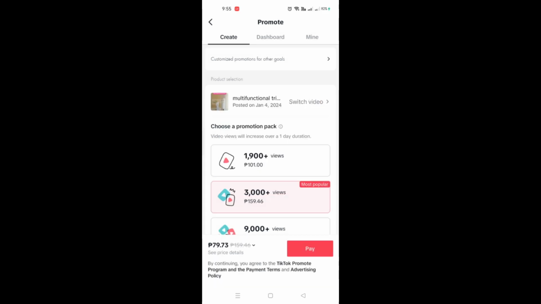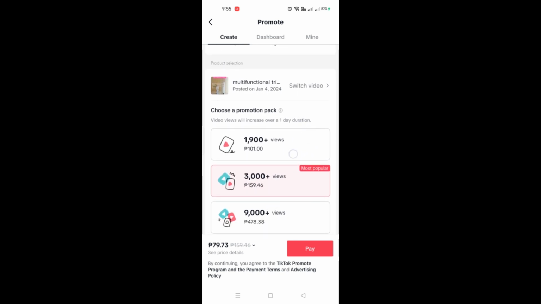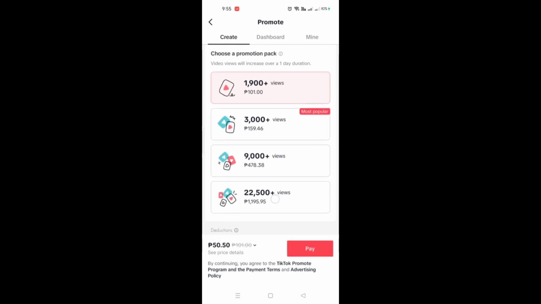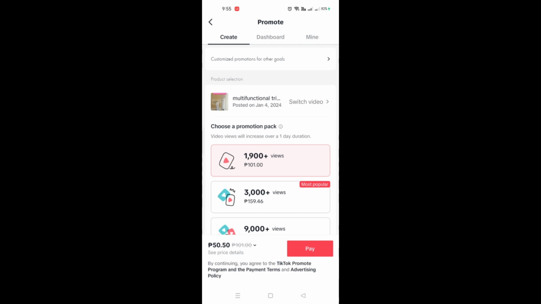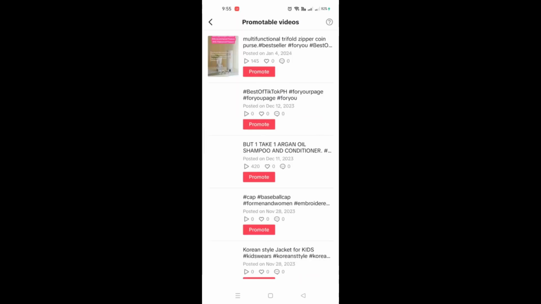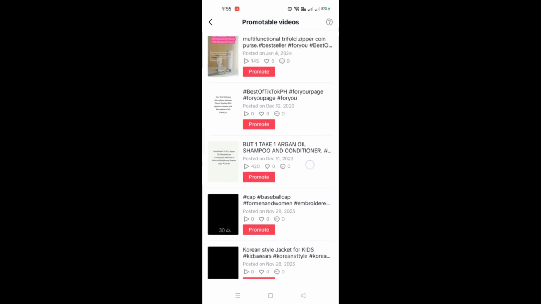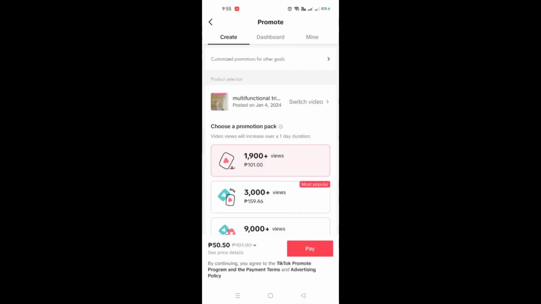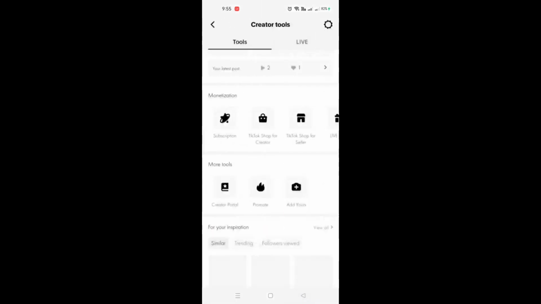This is very helpful for you to get more sales here on TikTok, since this will generate more viewers into your account. This may cost you money, but it will definitely gain you more earnings and get you more sales into your TikTok Shop. Basically, you have a lot of bundles here, around 1,900 views, and you'll be able to see here that you can actually promote one of the videos that you've already uploaded into your TikTok Shop account.